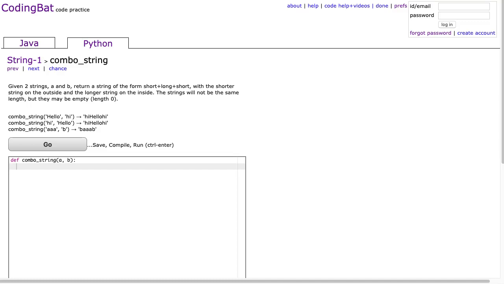Tonight we will be looking at combo string from string 1, and this is the Python solution. The problem states, given two strings A and B, return a string of the form short, long, short, with a short string on the outside and the longer string on the inside. The strings will not be the same length, but they may be empty, so length of 0.